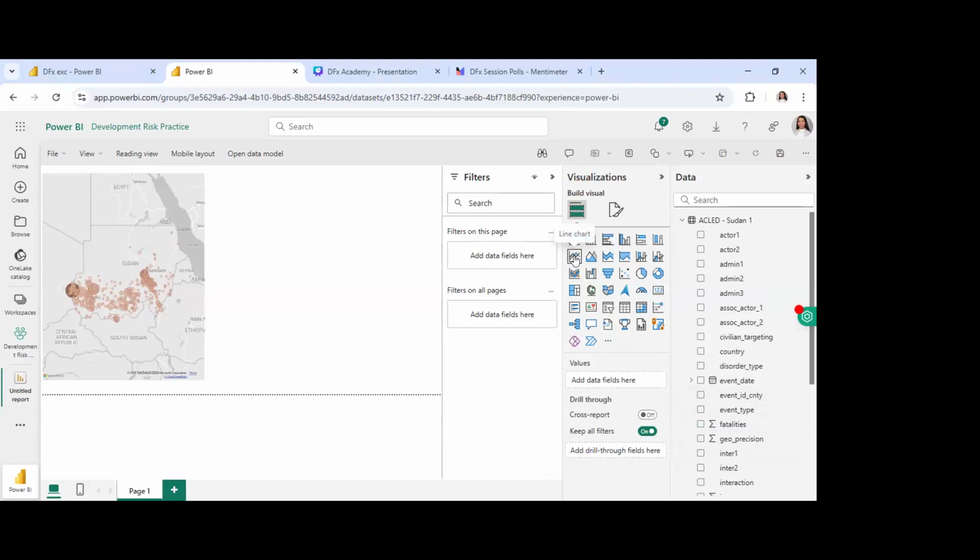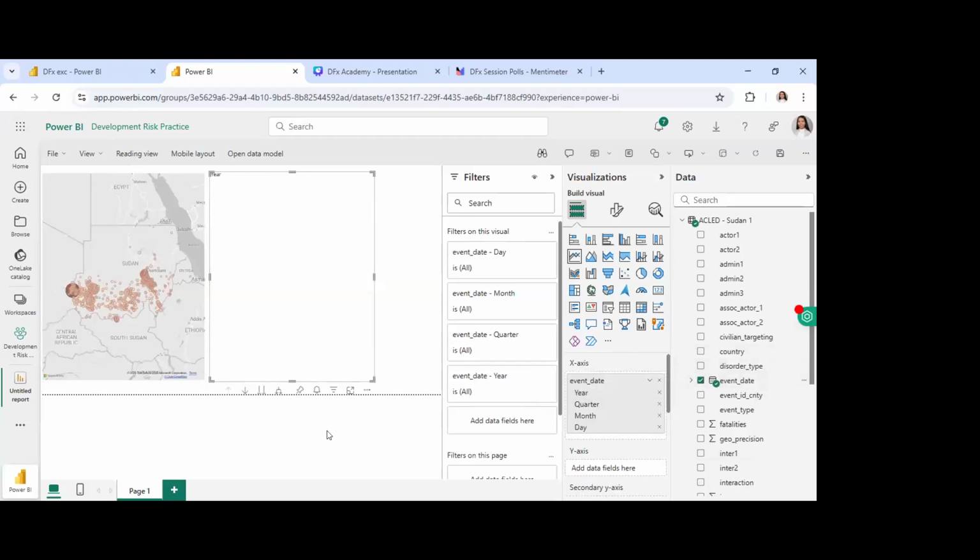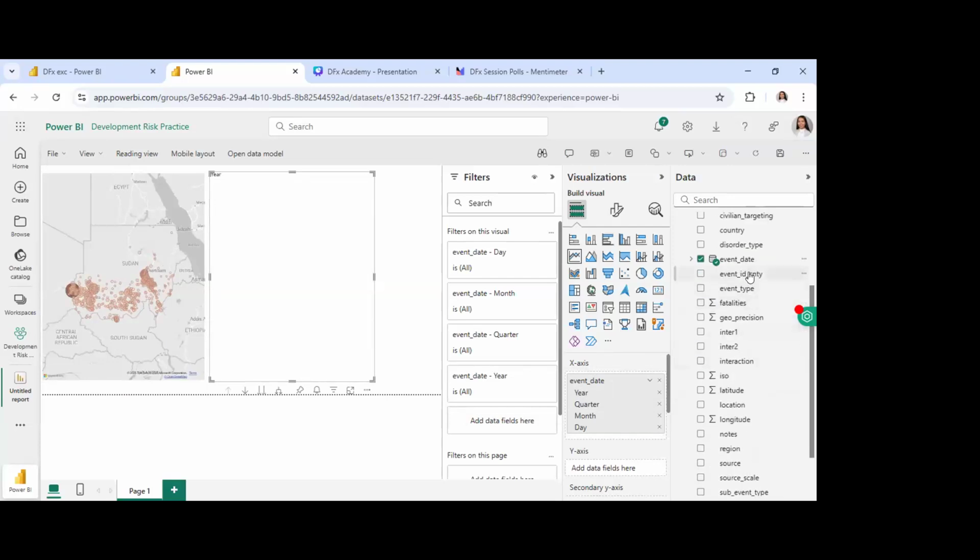Now from the map, moving to a line chart where we're going to show the trends of incidents and fatalities over time. So for a line chart, we're going to click on it. It's going to appear in the view here. And then, of course, we need a date. So we're going to select event date here. It will be automatically sent to the x-axis. And then we want to see, for example, the number of events. We're going to select event ID. It's going to show the count already.